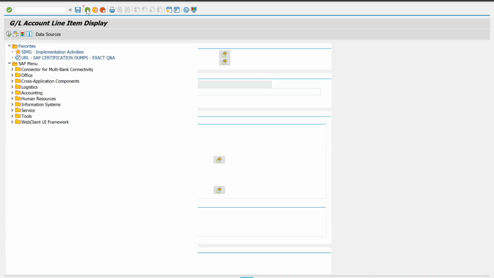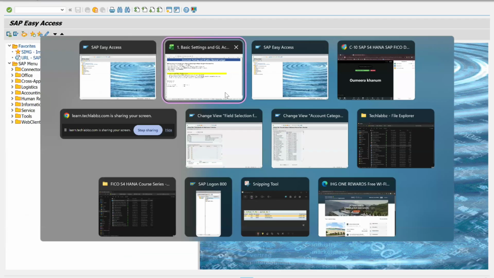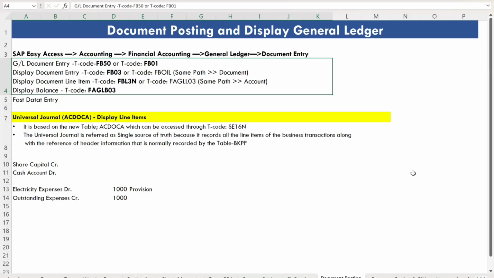Okay, so see, FBL3N is to generate a line item report of GL account. In the interview they'll ask as a fresher. Okay, and this is another T code which can be used alternatively with the FBL3N. Okay, now we have posted using FB01. So basically in the real time we use FB50 T code. Okay, it is similar to this only, but it will be fast.